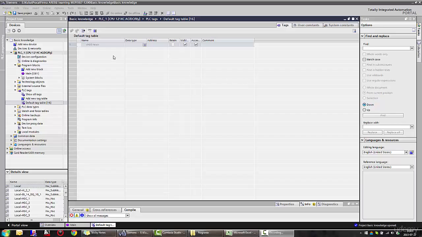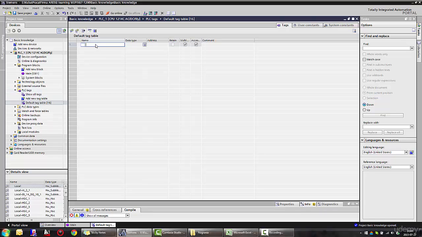So in the program it looks like writing our variables to our data types. You can see here in the default tag table in the PLC tags, for example, in the first row, we write some variable 1, something like this. As default we have got a bool and some address.